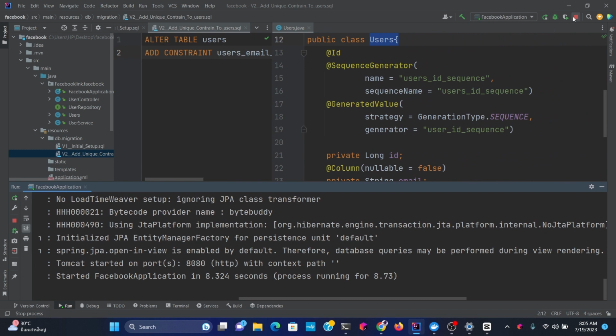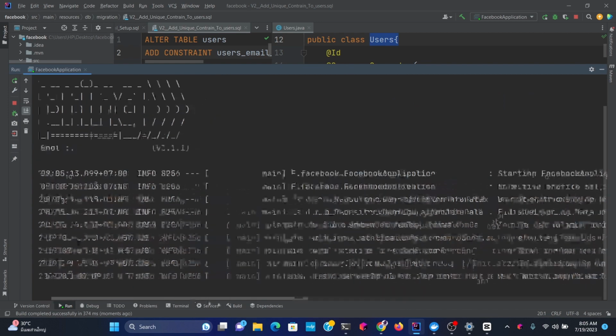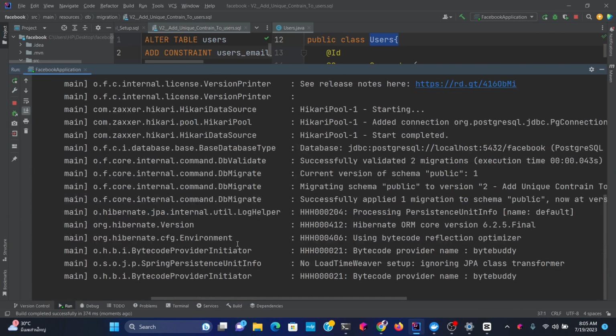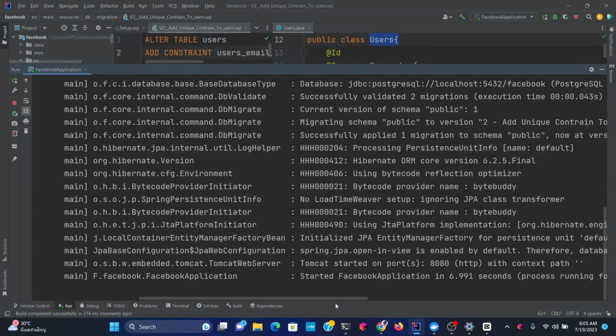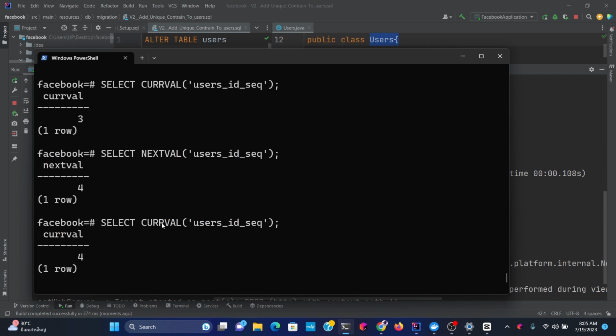Okay, and if I run this application here, you will see that we have successfully applied the second migration. So the first one was version 1 of the migration, but you can see we successfully validated the second migration. Okay, migrating schema public to version 2. So we are in version 2, and in version 2 we have been able to add a unique constraint on our email. So let's go ahead and check that out.